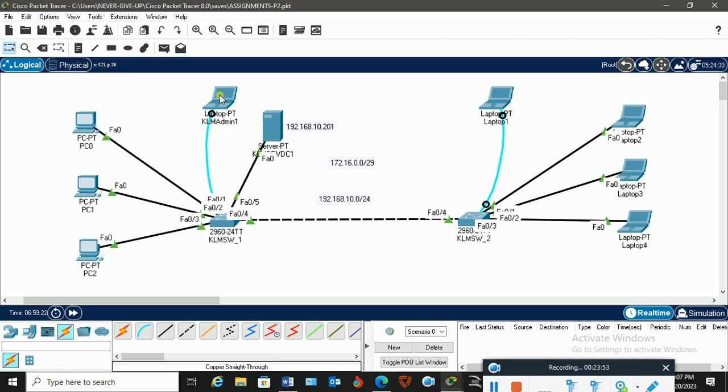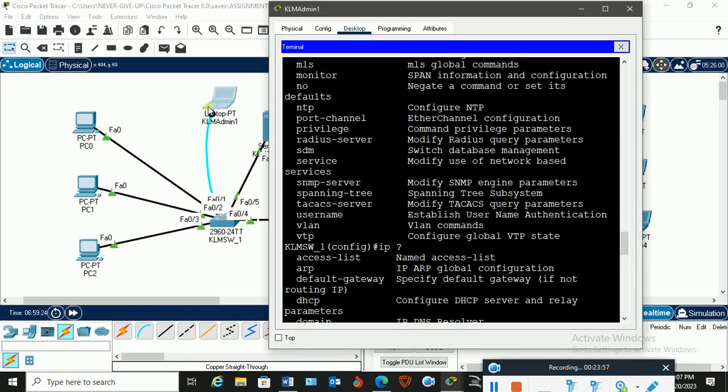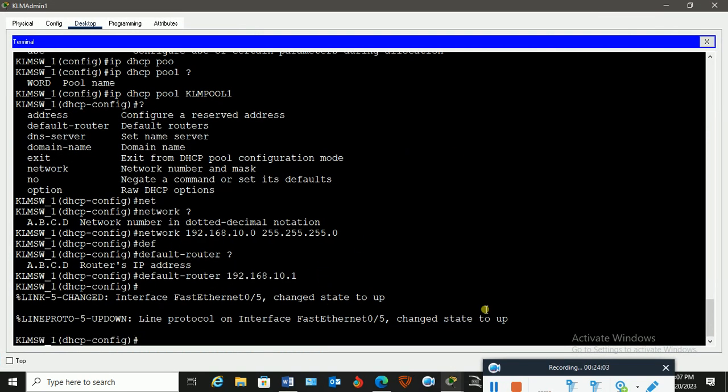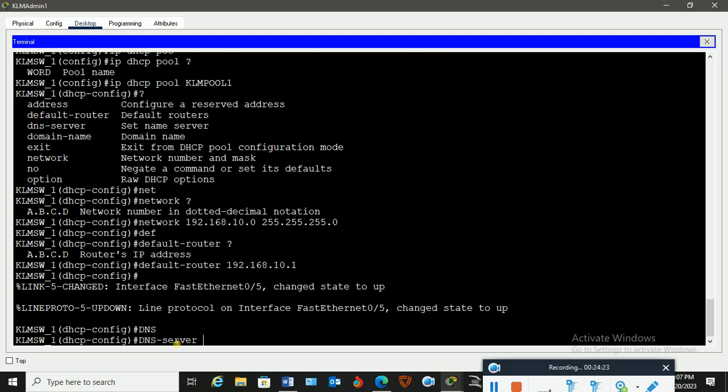Let's go back to our terminal on our switch. Double click on the laptop. We are back, still on our configuration. So we are going to set the DNS server. We type DNS, then the IP address, 192.168.10.201. Remember, the DNS IP address is 201.